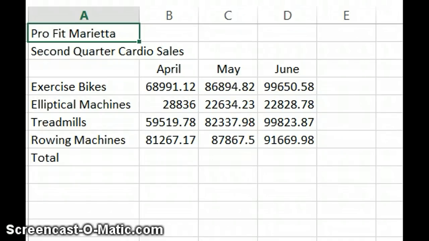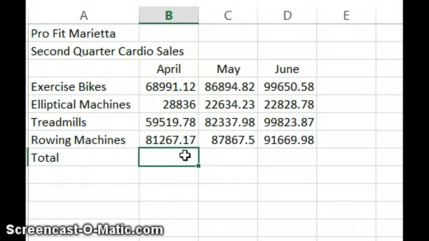We're going to continue right where we left off from the last video in our 1A quarterly sales document. So if you already closed it out, go ahead and reopen it. In column B and in row 8, so we're in cell B8, we're going to create a formula to calculate the total made in April.